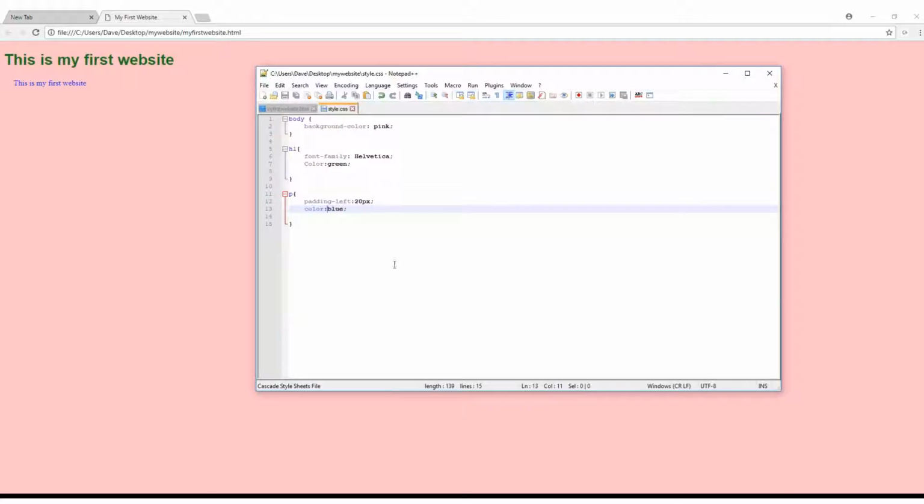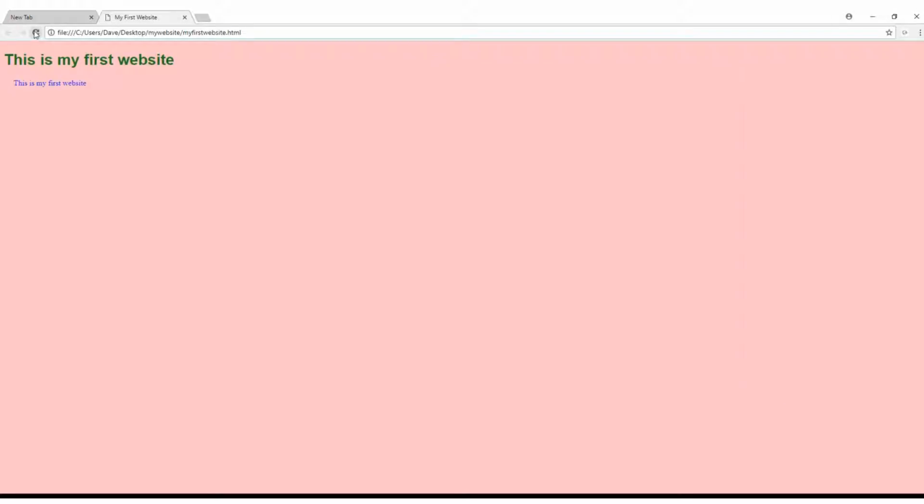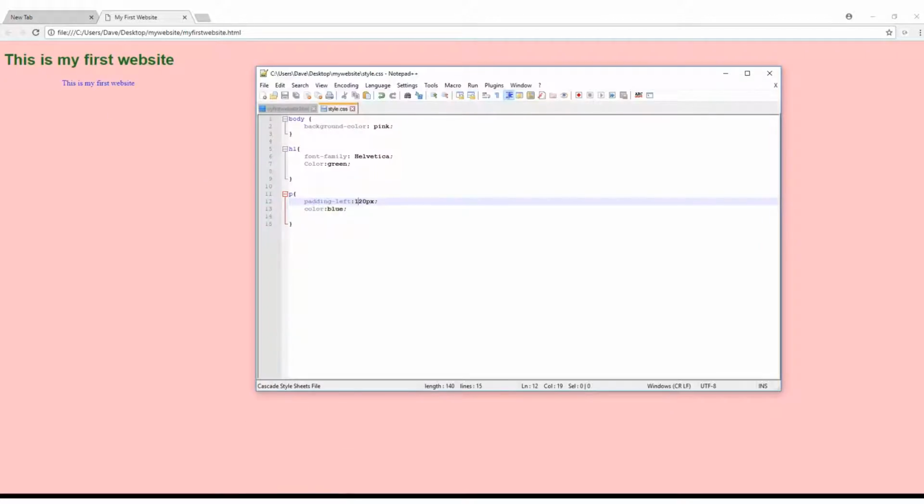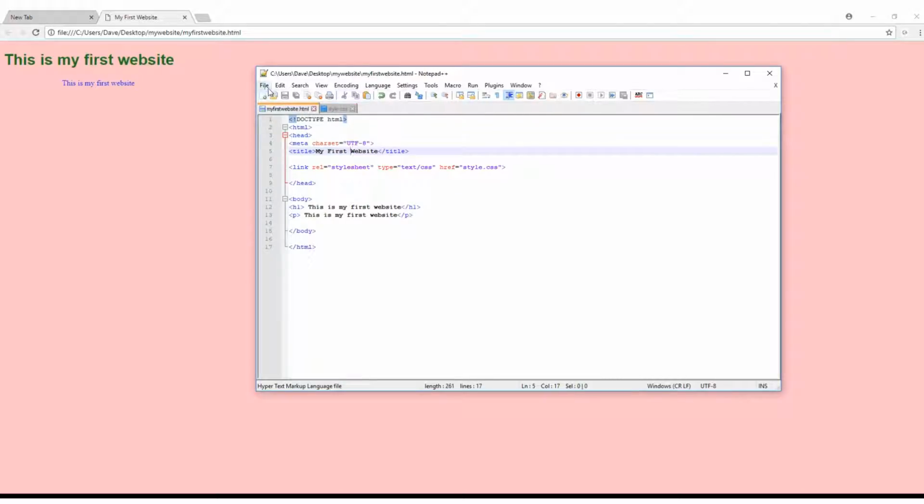Let's put 120 so you can actually see it. There you go. Okay, so we're getting there. So, let's actually start making this website.